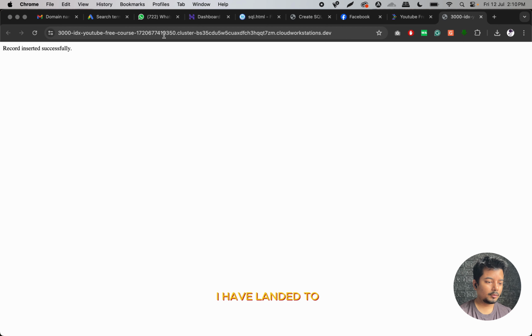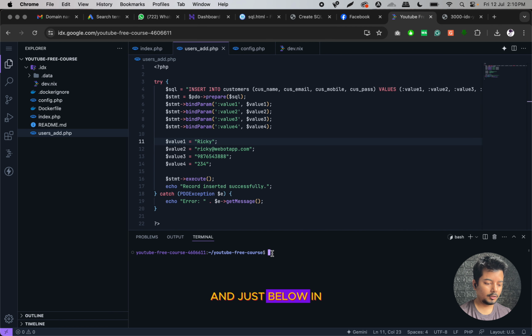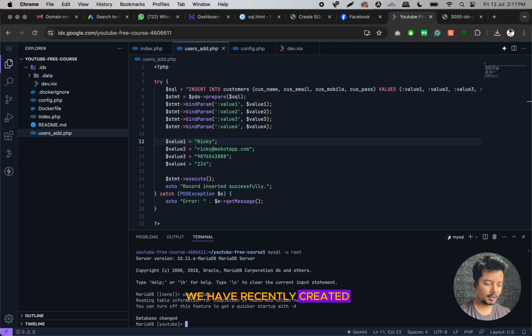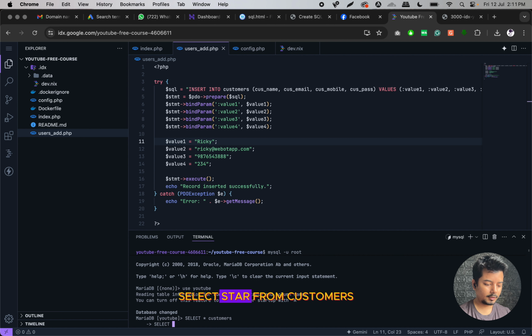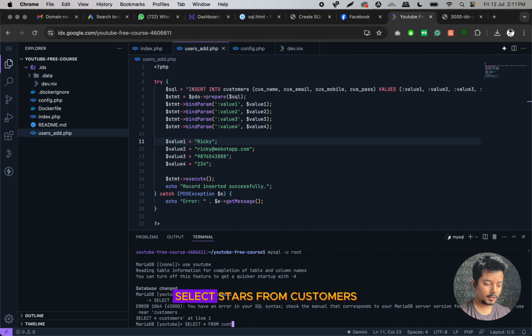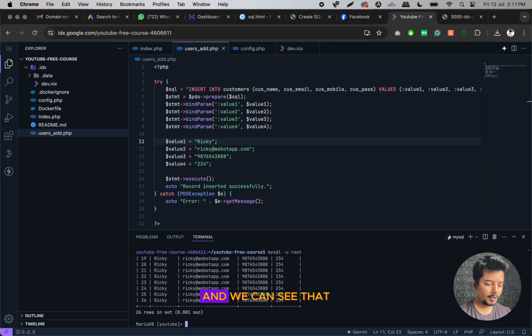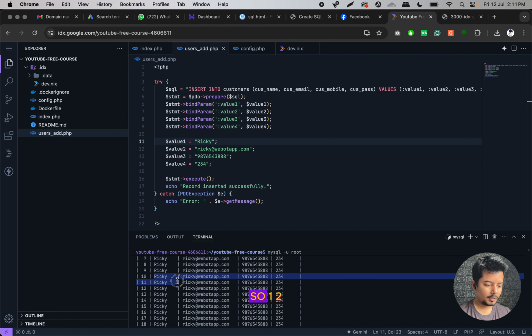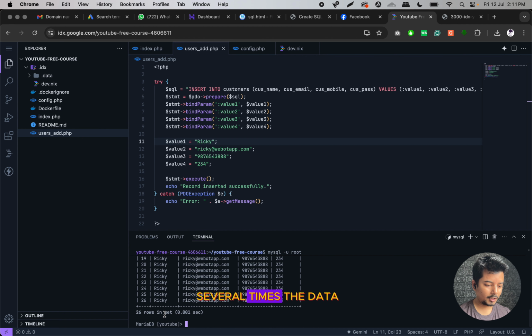So I have landed on this URL, and just below in the terminal, I will write mysql -u root, and then we will write use youtube, which is the database we have recently created. And now I will write select star from customers, where customers is the table name. And we can see that the data has been inserted several times. Okay, so 1, 2, 3, 4, we can see the data has been inserted several times.